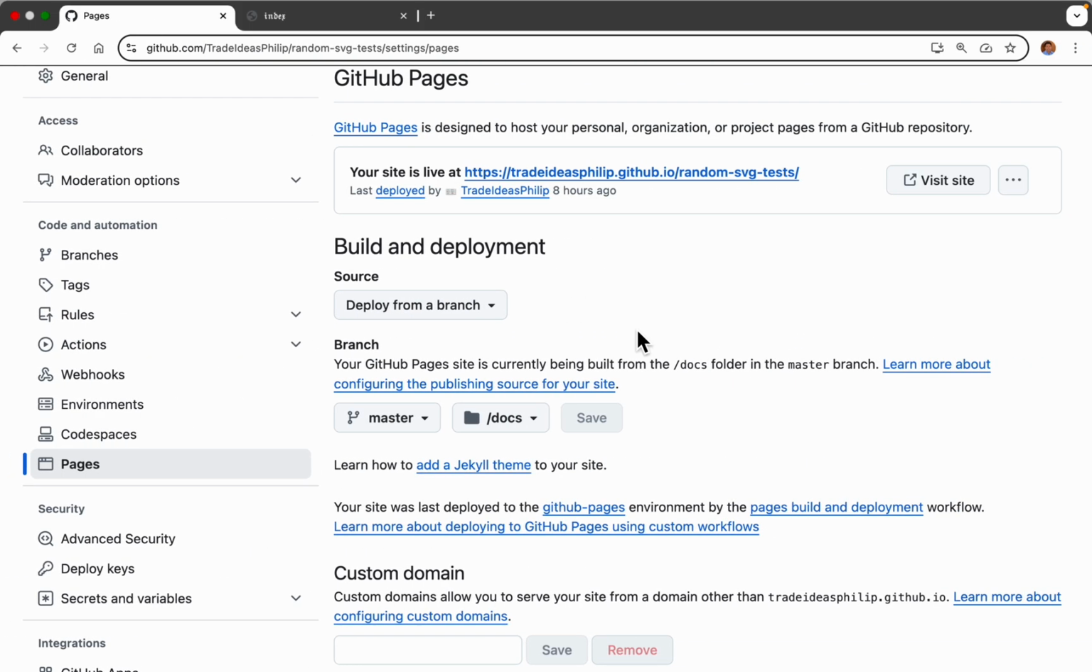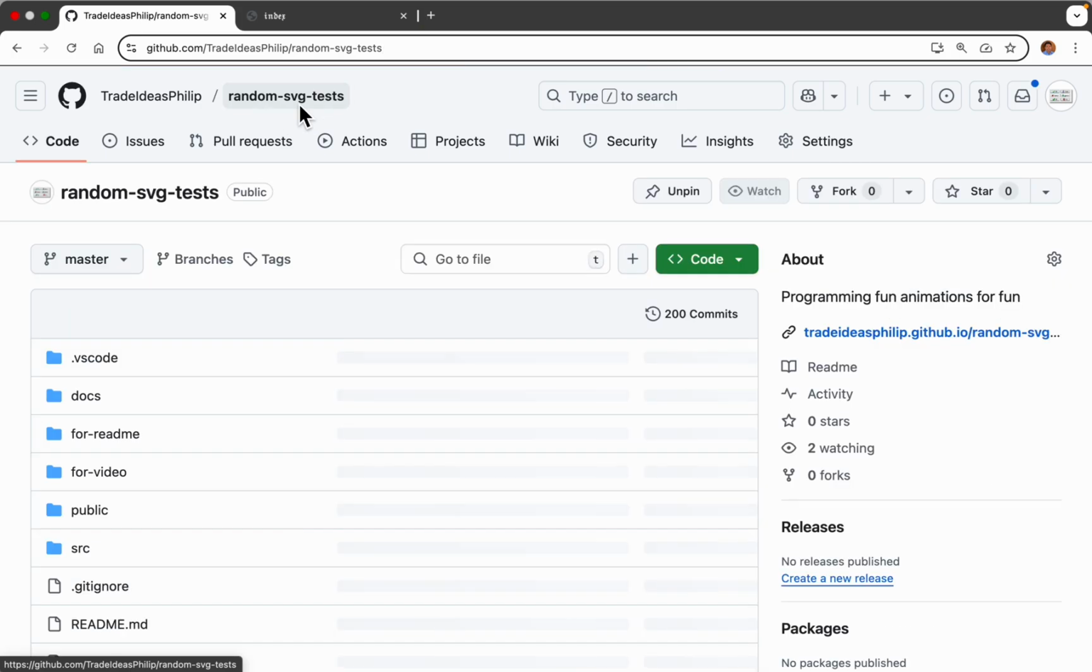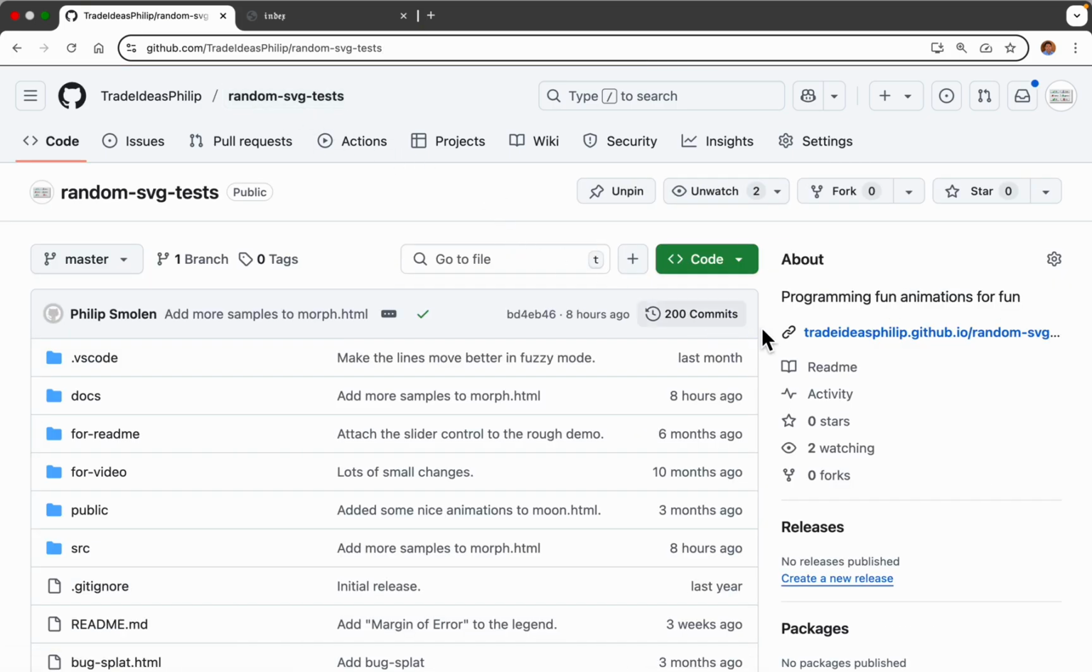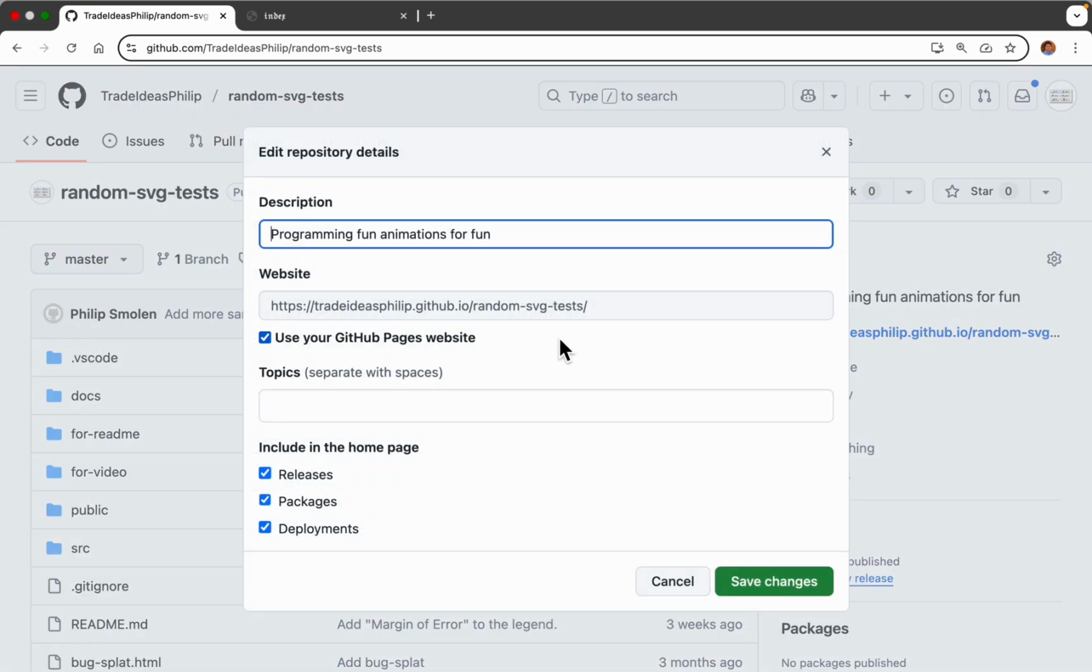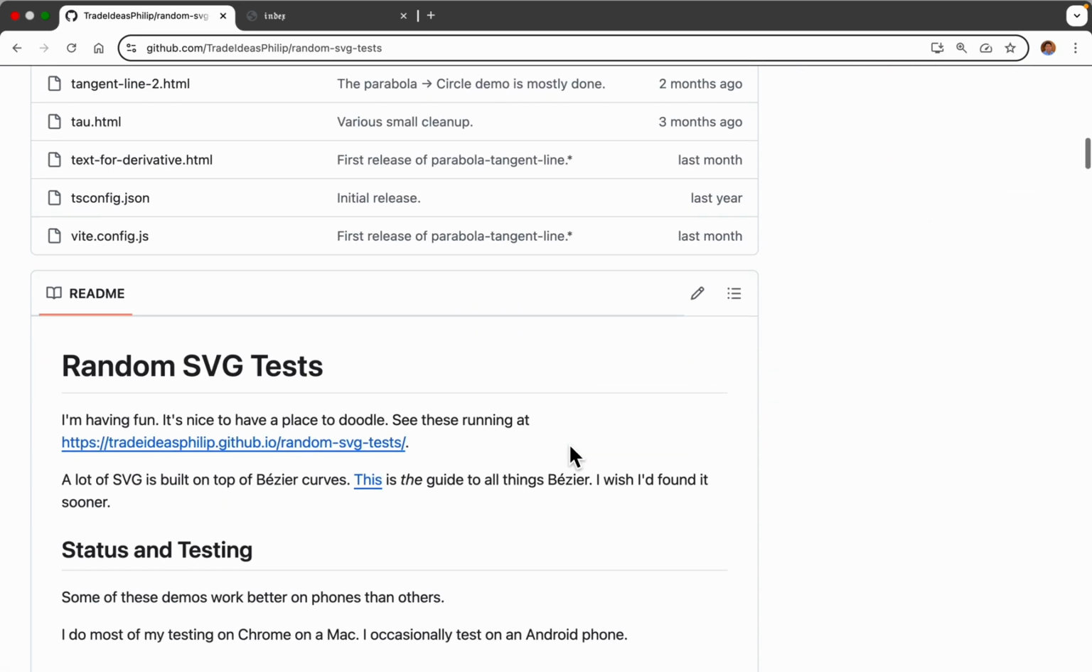But that is GitHub Pages for you. And oh yeah, one more thing. Let's go back to the project. And this here, it wasn't on by default, but it was easy enough. Yeah, just that one checkbox. But it's a normal URL. You can use it the normal ways, any way you want.